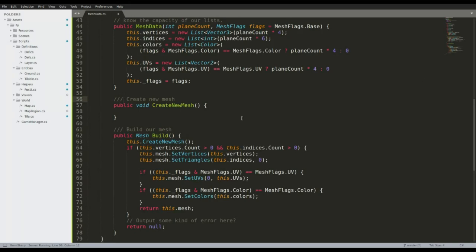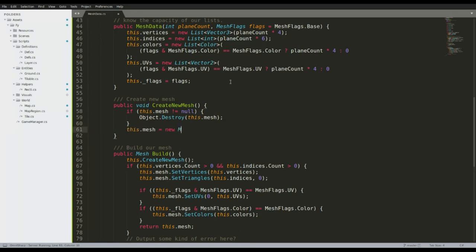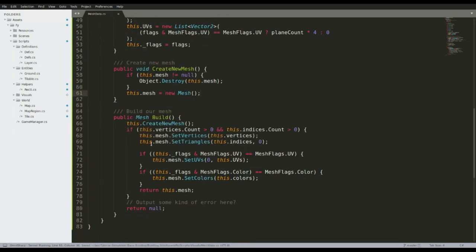So let's create a new mesh. If this.mesh is different than null, right? Do something like this. This way, we always clean the previous mesh. And so here, maybe we destroy also the mesh we just created.